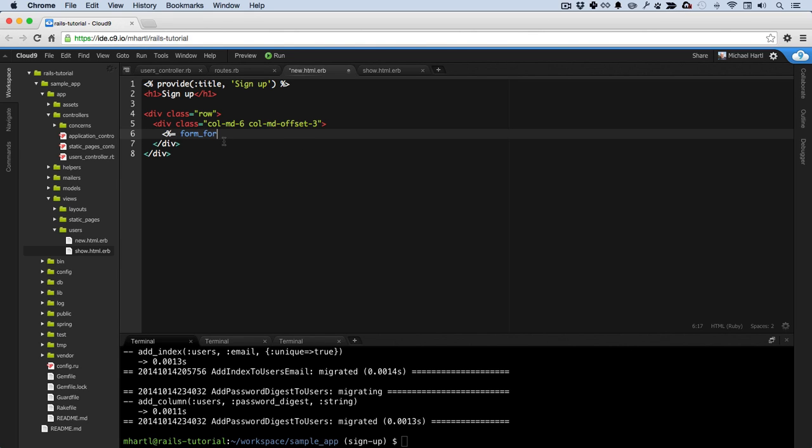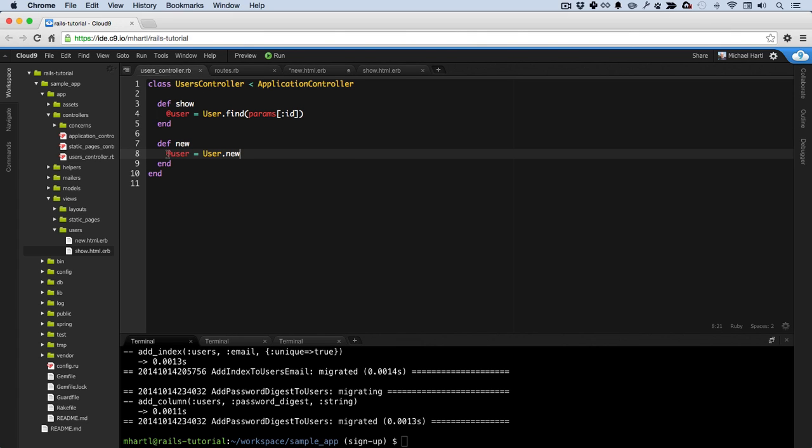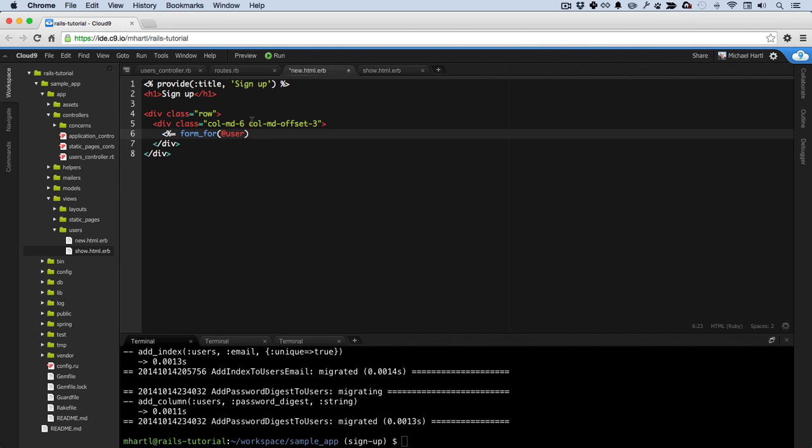So form_for is a predefined method in Rails, and we're going to give it the @user, and it's going to use the information inside this user. Remember, users know their own attributes like the email address, the name, and so on. It's going to use that to construct a form for manipulating this user, in this case for creating the user. So form_for takes a block with one variable. We'll call it f for form.